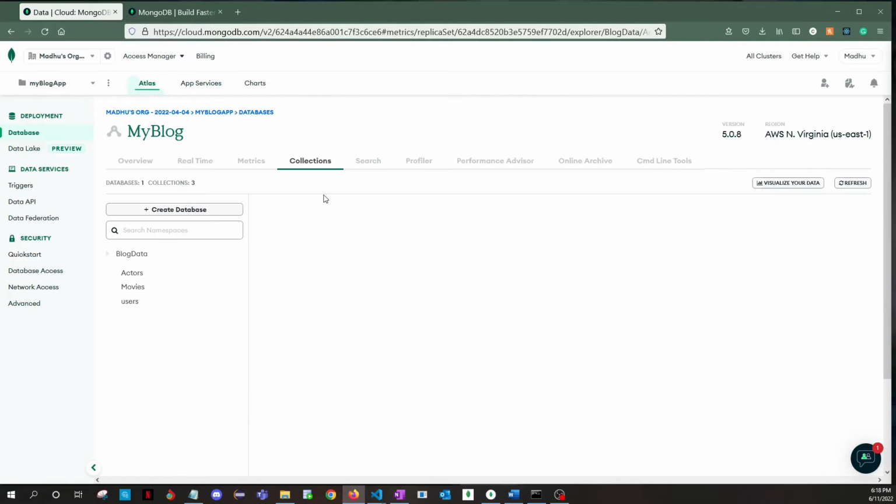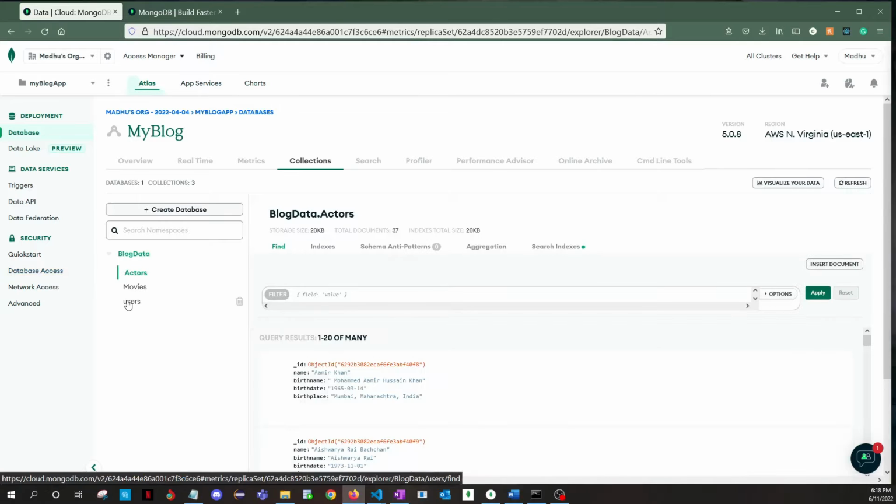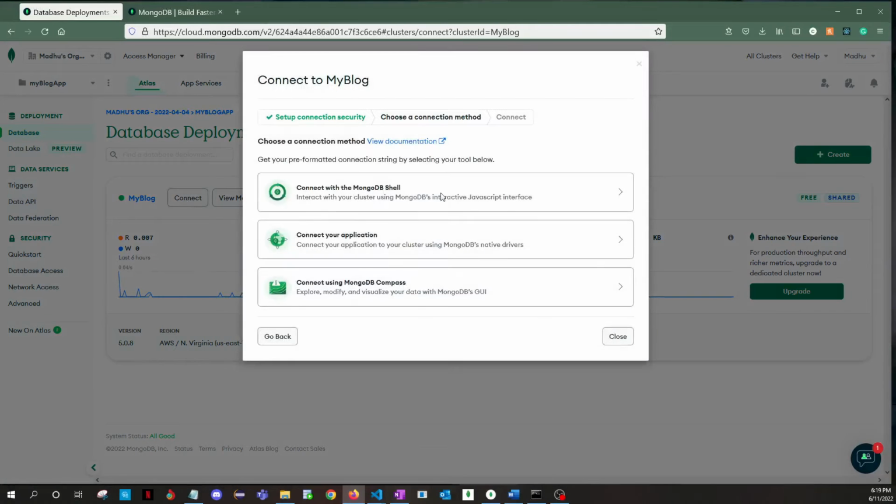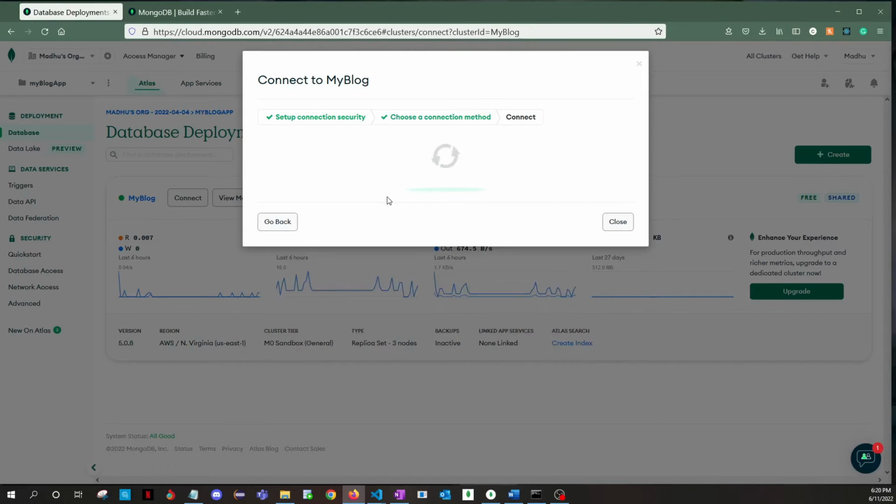And within my cluster, I can browse collections and see my database called Blog Data, which has these collections: actors, movies that I like. We can go back to the deployment page of your project and click on Connect to see the various ways we can connect your application to the database. I'll talk about connecting using the GUI tool MongoDB Compass a bit later in this video. For now, let's get on with some operations using Mongosh, which is the MongoDB shell.